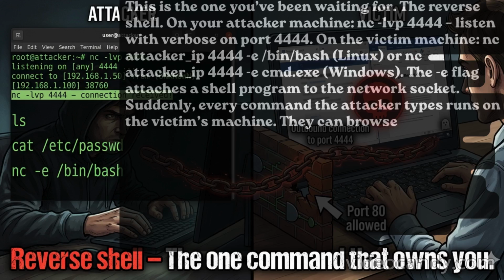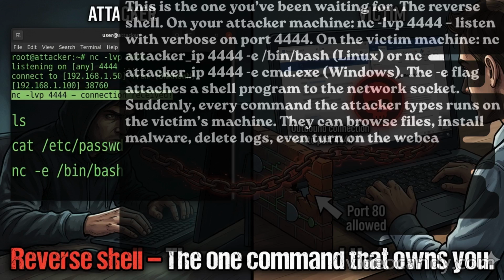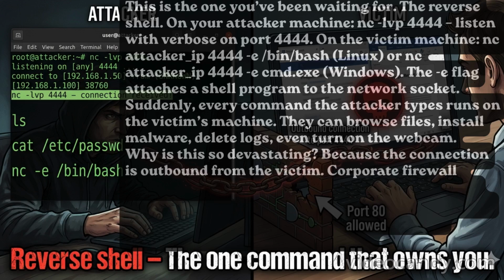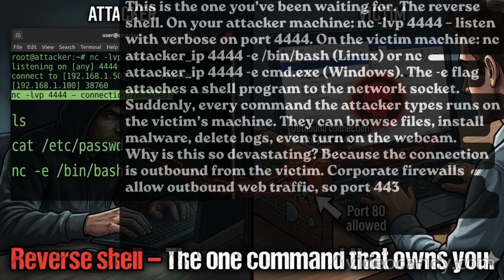Suddenly, every command the attacker types runs on the victim's machine. They can browse files, install malware, delete logs, even turn on the webcam. Why is this so devastating? Because the connection is outbound from the victim. Corporate firewalls allow outbound traffic, so port 443 or 80 often works.